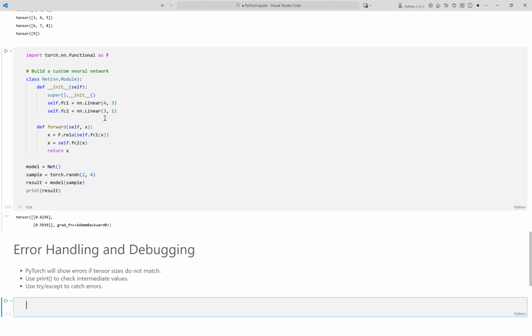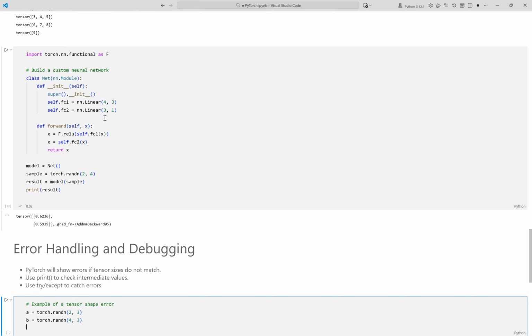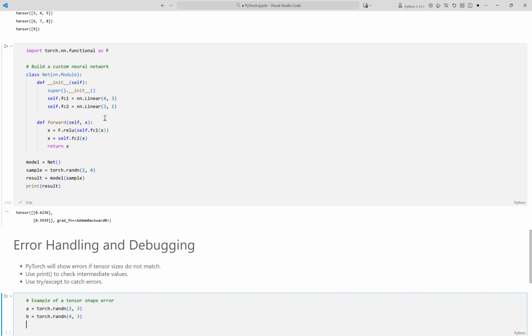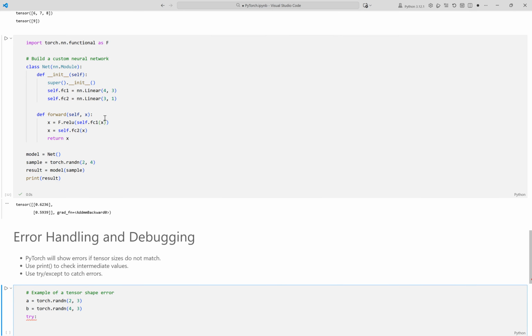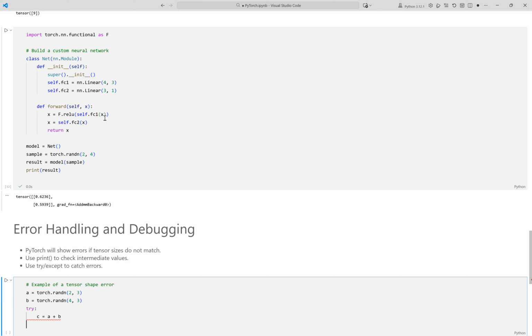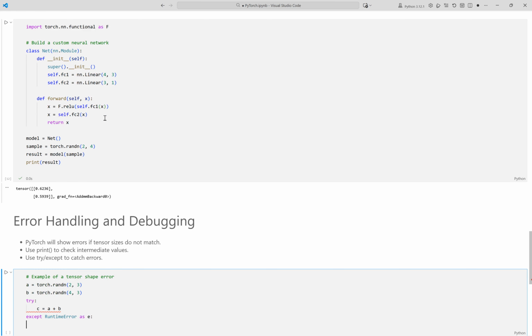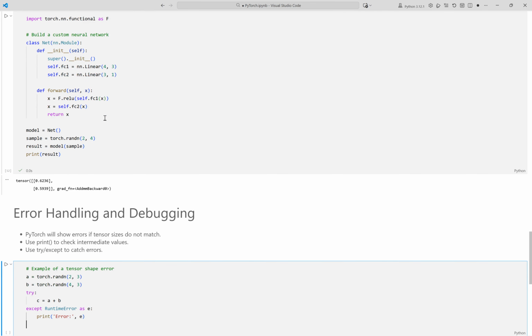This comment explains we are showing a common error. Create a 2 by 3 random tensor. Create a 4 by 3 random tensor. Try to add the tensors. This line would add the tensors. Catch the error if shapes do not match. Print the error message. Running the cell now.